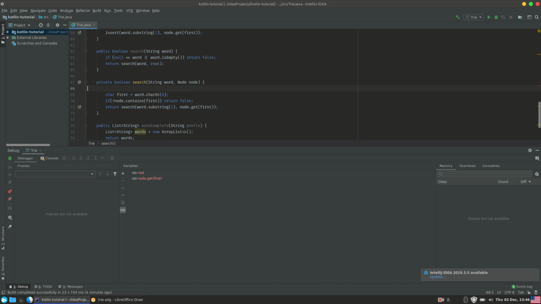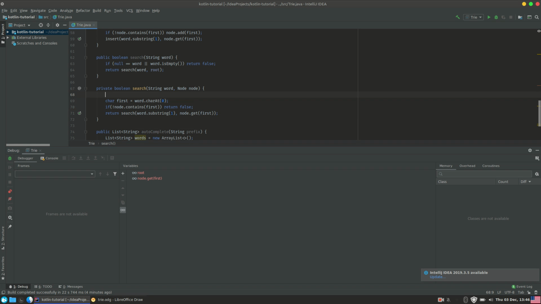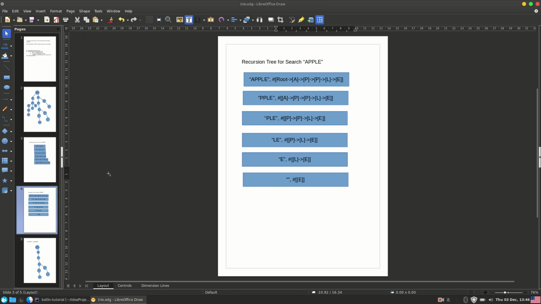So the base condition here, we have not yet added the base condition. The base condition looks exactly like this, but instead of returning false, it is going to return true. So I will show you how this search works. After inserting the apple, we are trying to search apple, whether the apple word is present in the tree. So first we are sending apple with the root.